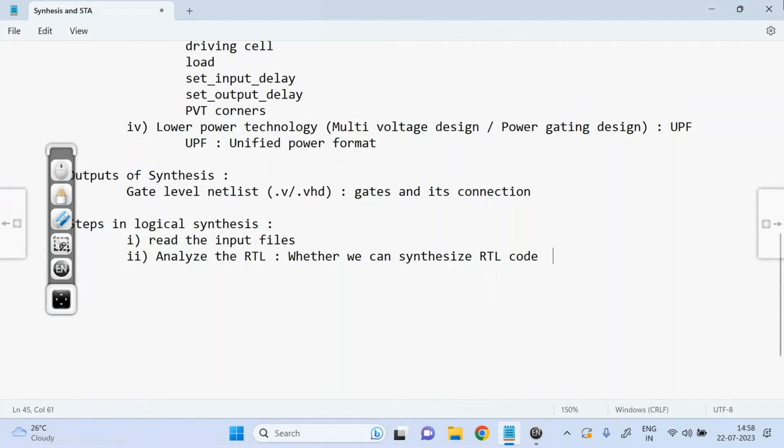See, after giving the floor plan DEF, we also do synthesis once again. That is called physical aware synthesis. Using the same RTL, we do physical aware synthesis once again after giving the floor plan DEF. During that case, again, if the RTL has a problem, we cannot synthesize at that point.